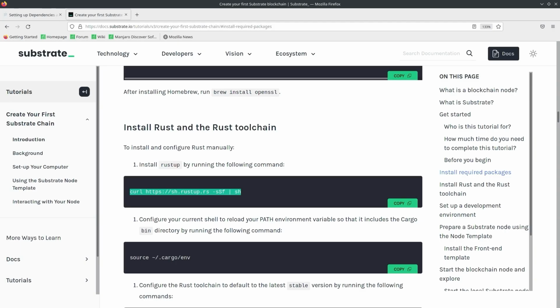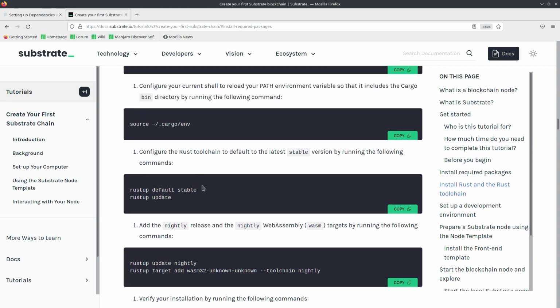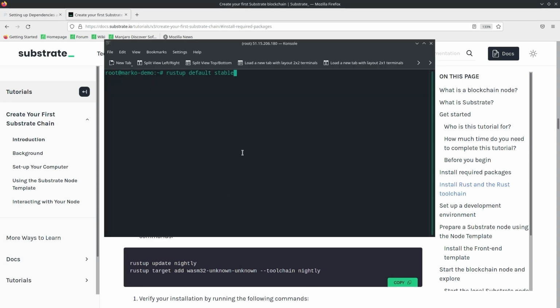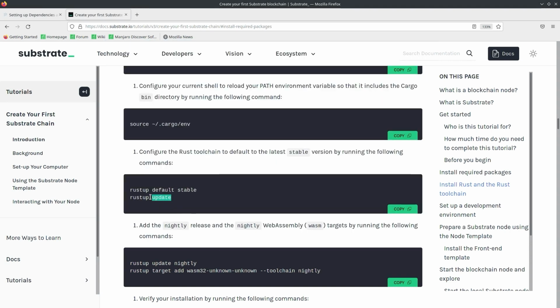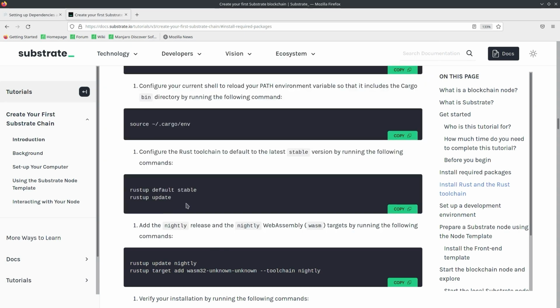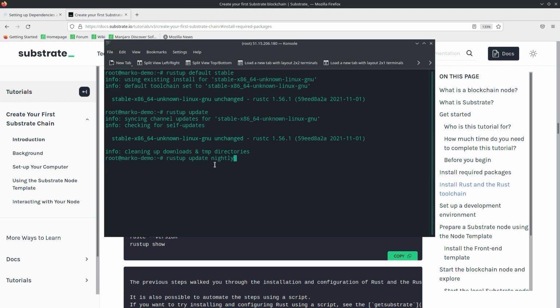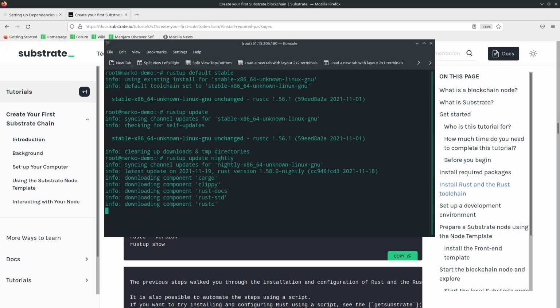Let's go back to the tutorial and configure our Rust compiler to use the right toolchains. We copy the first command and paste it inside our open terminal. We press enter to execute it. Do the same for the second command. The first command has told the Rust compiler to use the stable version as the default one. With the last command, we're trying to get the latest Rust compiler version. Besides the stable version, we also need to install the nightly version of Rust. This can take a while.